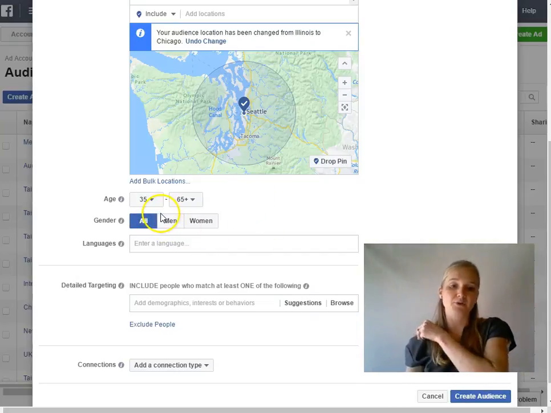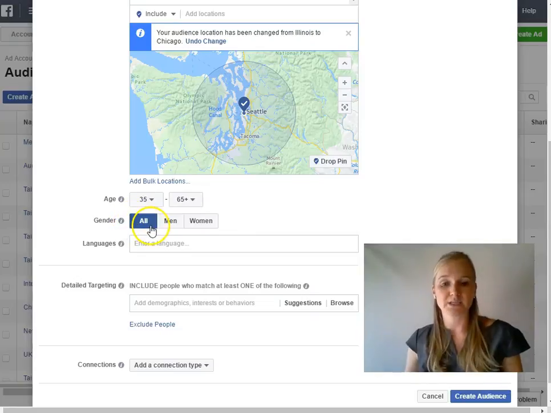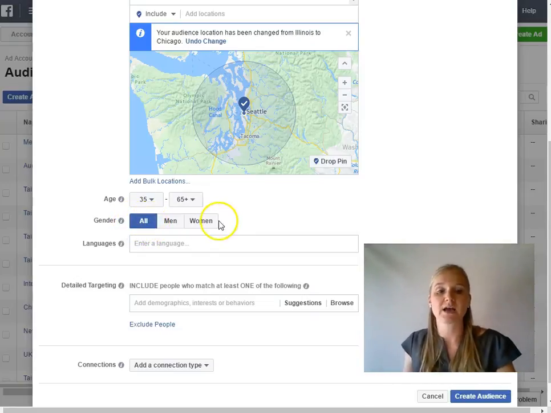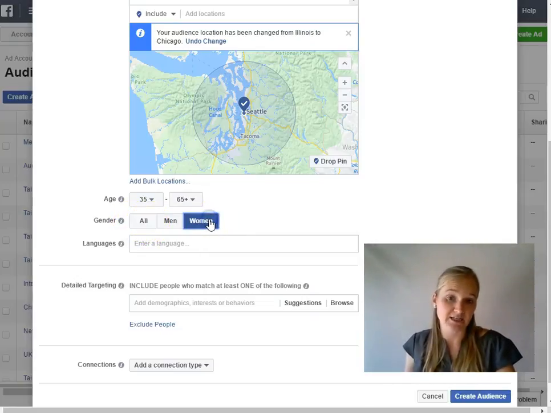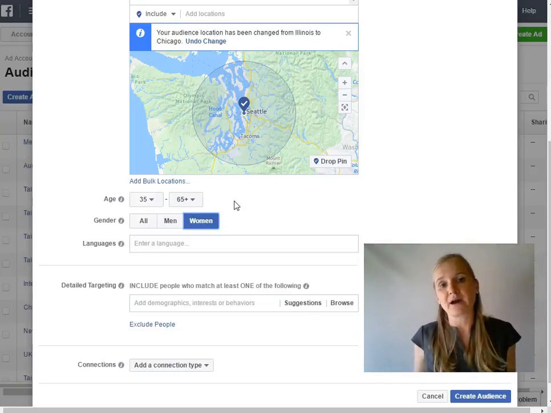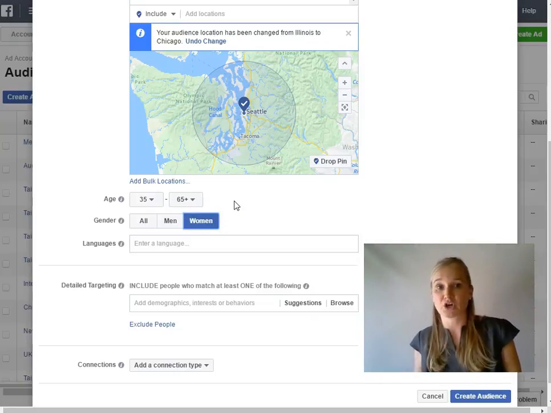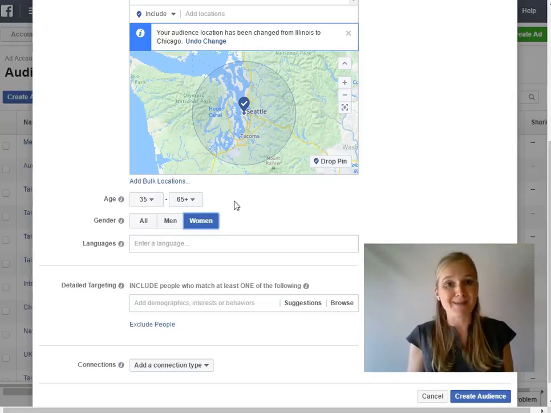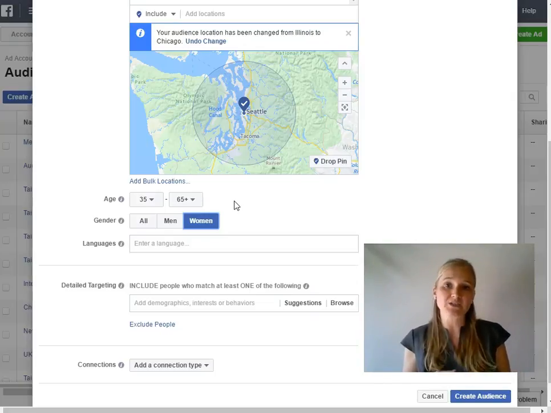And again, you're going to target your gender. So in this case, we have all genders, and I am creating an audience of only women. So I'll select women. Know that in many of the ads that I've been running lately, I've found that it's more expensive to target women than it is to target men. And I believe that's because women is a more competitive audience right now.